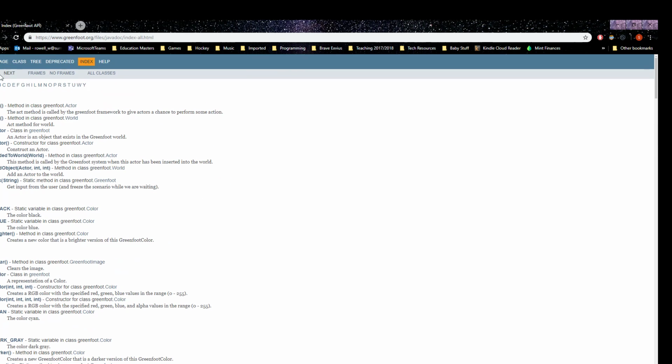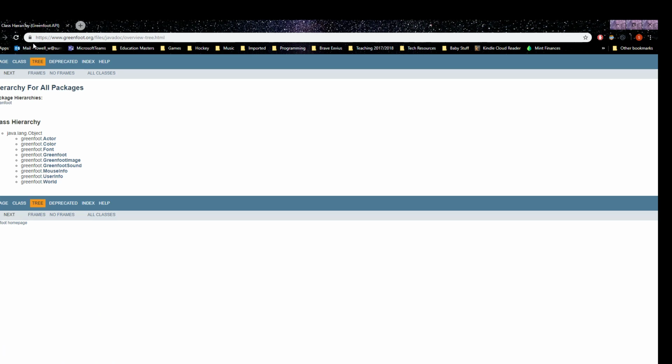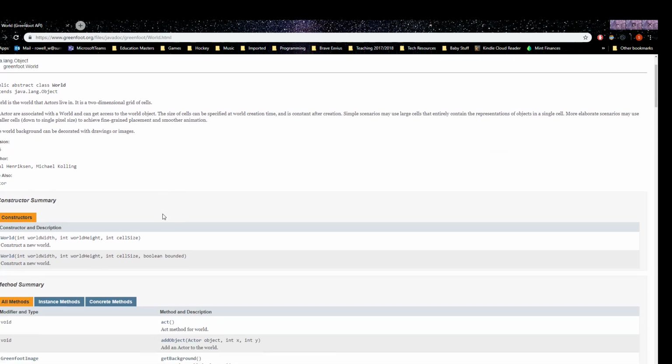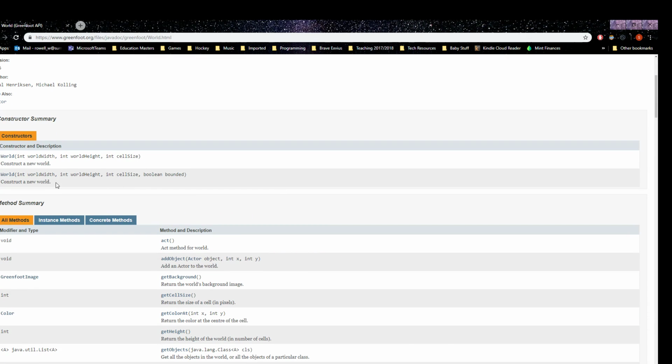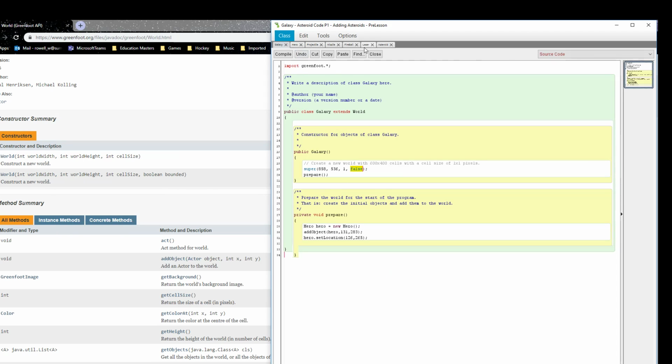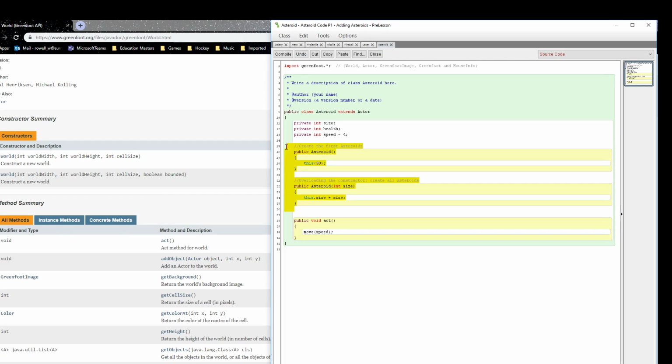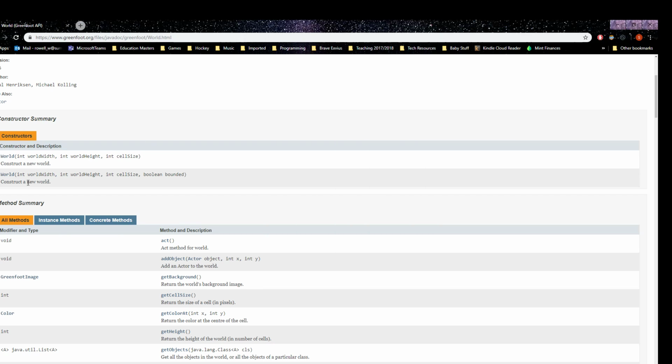I'm going to head back into, let's go to class, to World. The World constructor. There's two options. And again, we've seen overriding before, just like I showed you with our asteroid where we create two constructors. Well, we've seen many, many times that there are many different constructors available, and we access the one we want by putting in the right information.